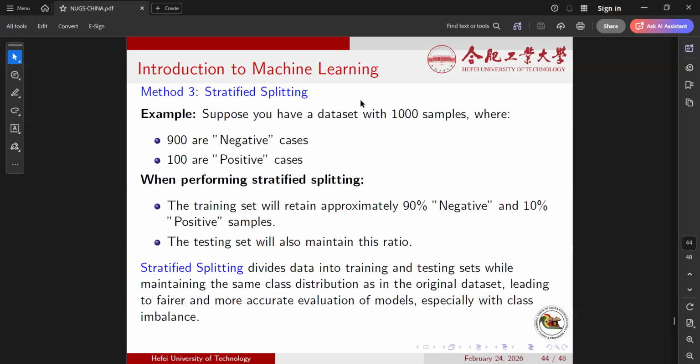We cannot. So what we have to do is take the negative, which is 900 cases, and give a command to give us just 90% out of the 900. Then we take the positive cases and give a command, give us 10% out of the 100 randomly. So that will be for the training. Then we go back and give a command, give us 90% of the negative and give us 10% of the positive. All right. Then that will be for the testing.